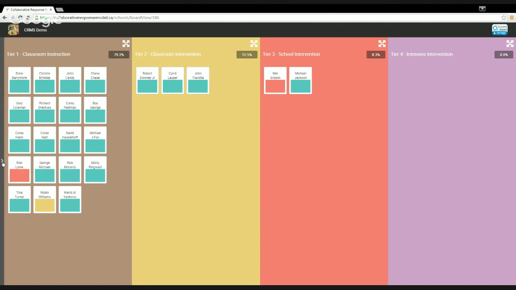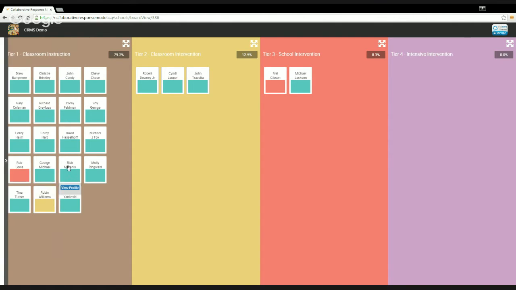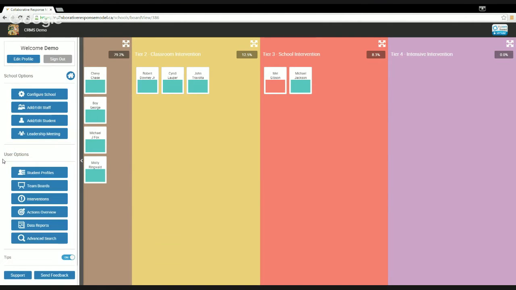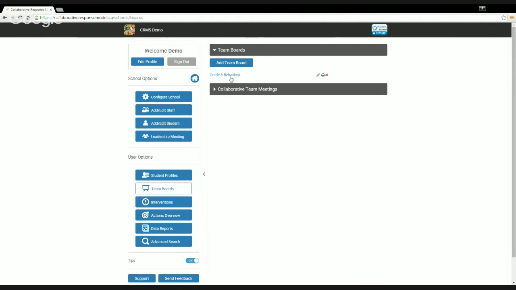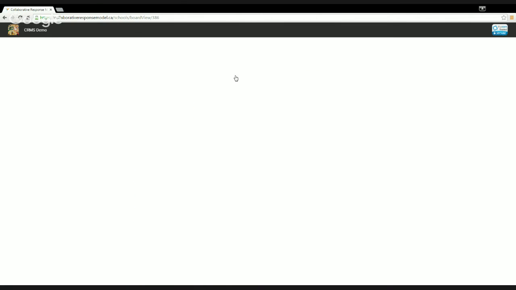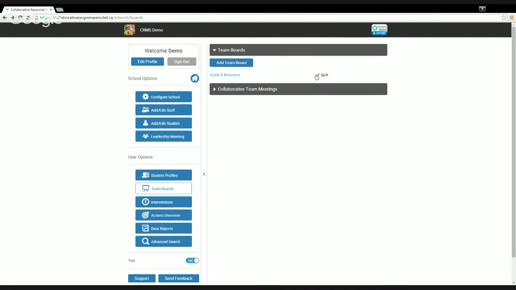So I do want to go back and discuss how we got to building a team board. So I can click my user dashboard out once again, and you'll notice this user dashboard that we have is accessible at all times in the system. Let's go back to our team boards. And you can see that within this school, we have just one board established. We're going to take a look at how this board is established. So we're going to edit.